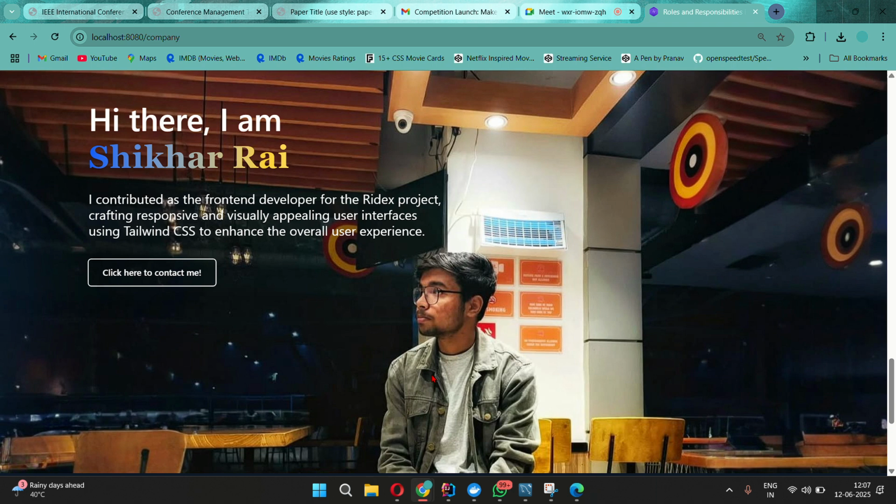It connects smoothly with the backend and supports all the main features like ride search, offer, booking, rewards, etc.